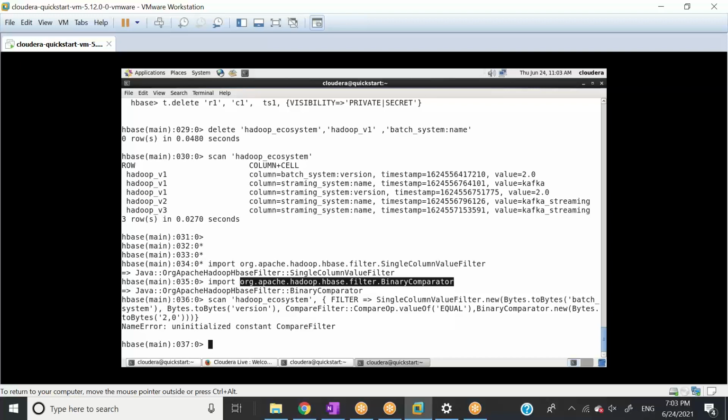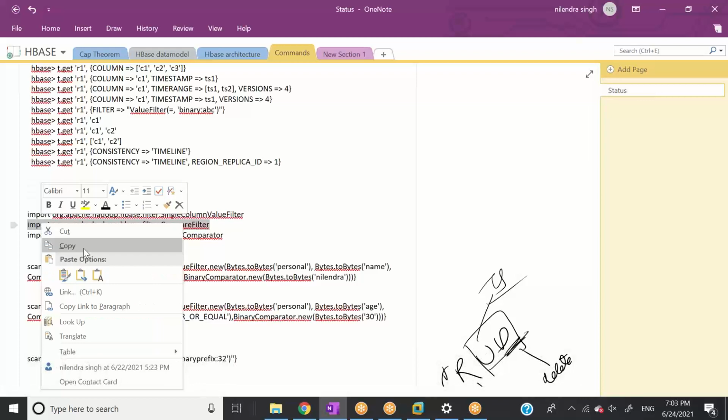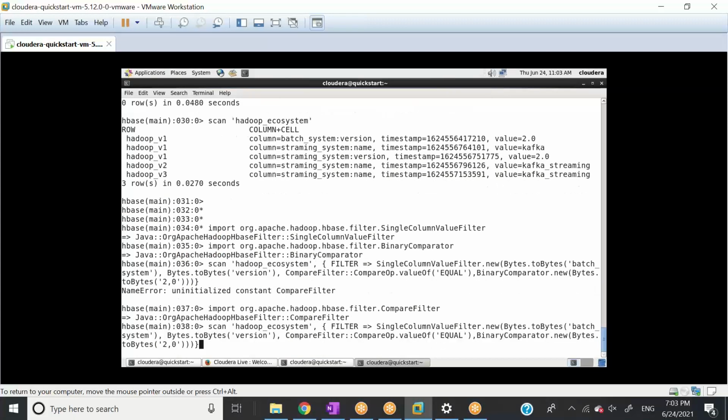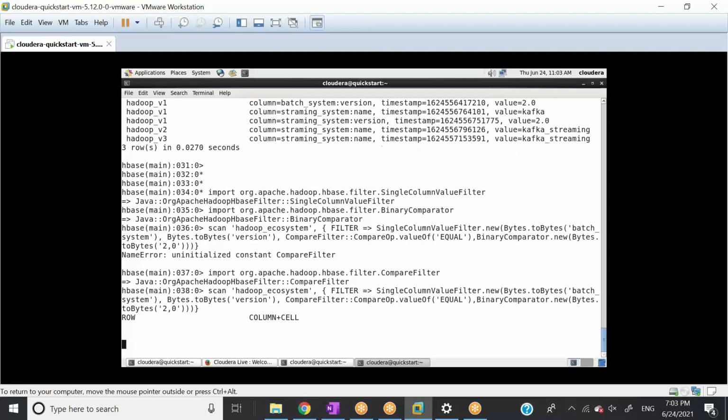Uninitialized compare filter. Okay, one second, guys. Sorry. Let me import this as well. For my examples, I need to import all three. And let me run that command again. Okay, so let it come. But it's taking time. Let it run. I'm not sure why it's taking time, but it should be done.